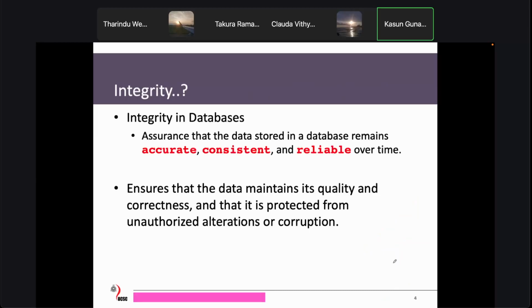Yes, the term integrity in databases. Integrity is the assurance that the data stored in a database remains accurate, consistent, and reliable over time.